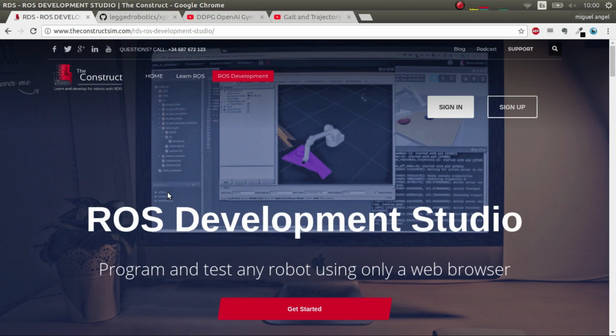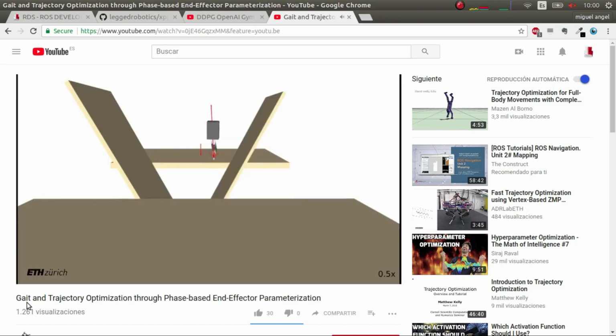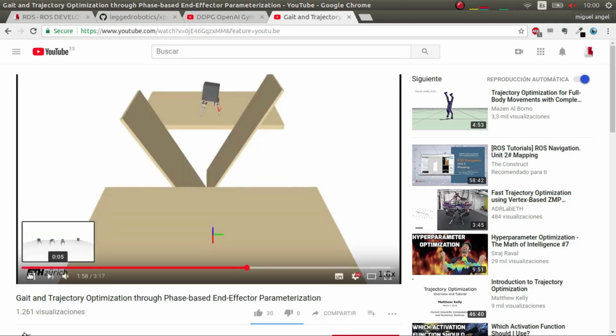So I'm Miguel Ángel Rodríguez, and today we're going to start a very special project which I'm very excited about, which is creating your own hopper robot. So let me show you a video of what we want. So basically what we want is to create this. It's a robot that hops around in a simulation and moves just with one leg.